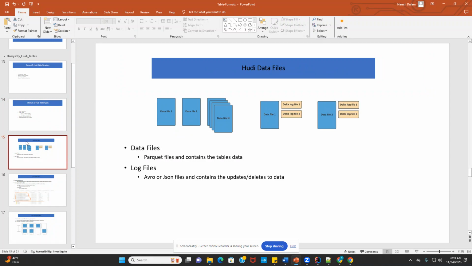and the log files are the files where you have updates or deletes applied on your original data. So the log files hold the updates or deletes that happen to the original data of your table. We'll see both of them in action in the next slide. So that is about very high level. There are two kinds of files for Hudi tables: one is the data files and the other is the log files.